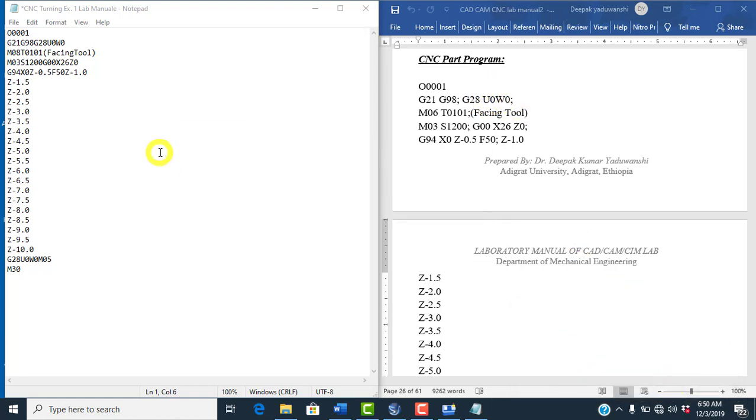After that, M06 is basically for changing the tool. If there is any tool previously mounted or some other tool is in the active condition, the tool will change to the T0101 tool. That tool we are using for the facing operation, the facing tool, right hand tool.